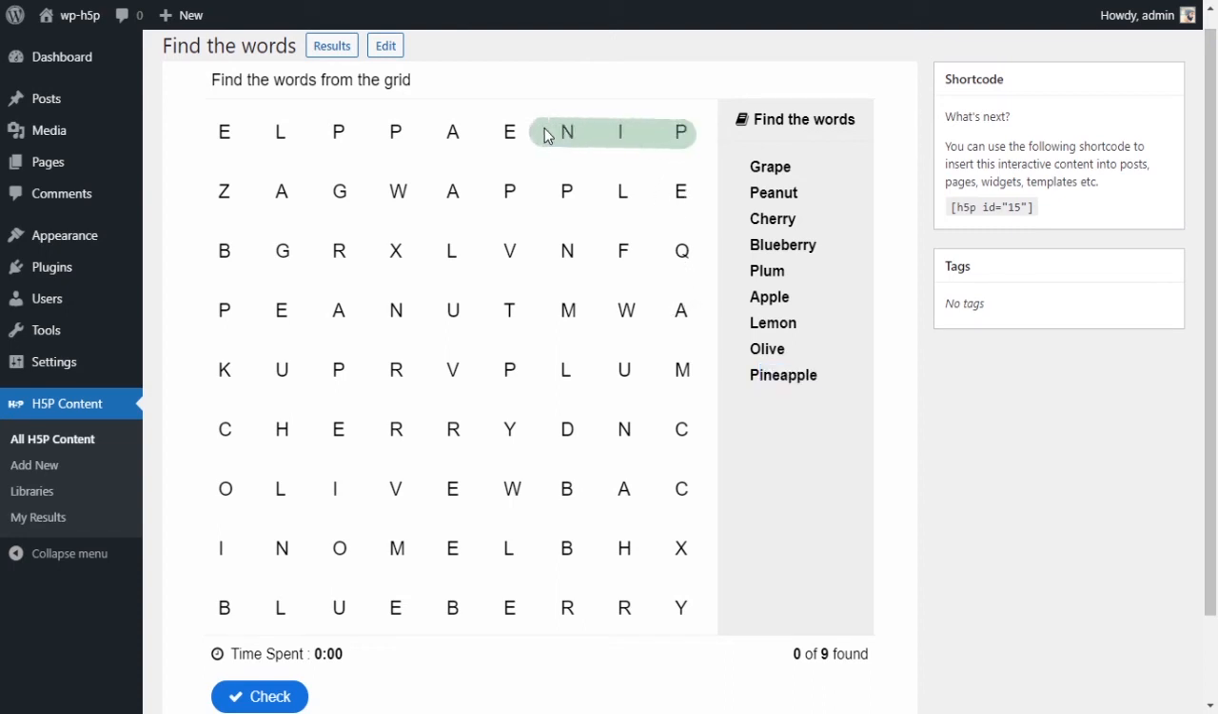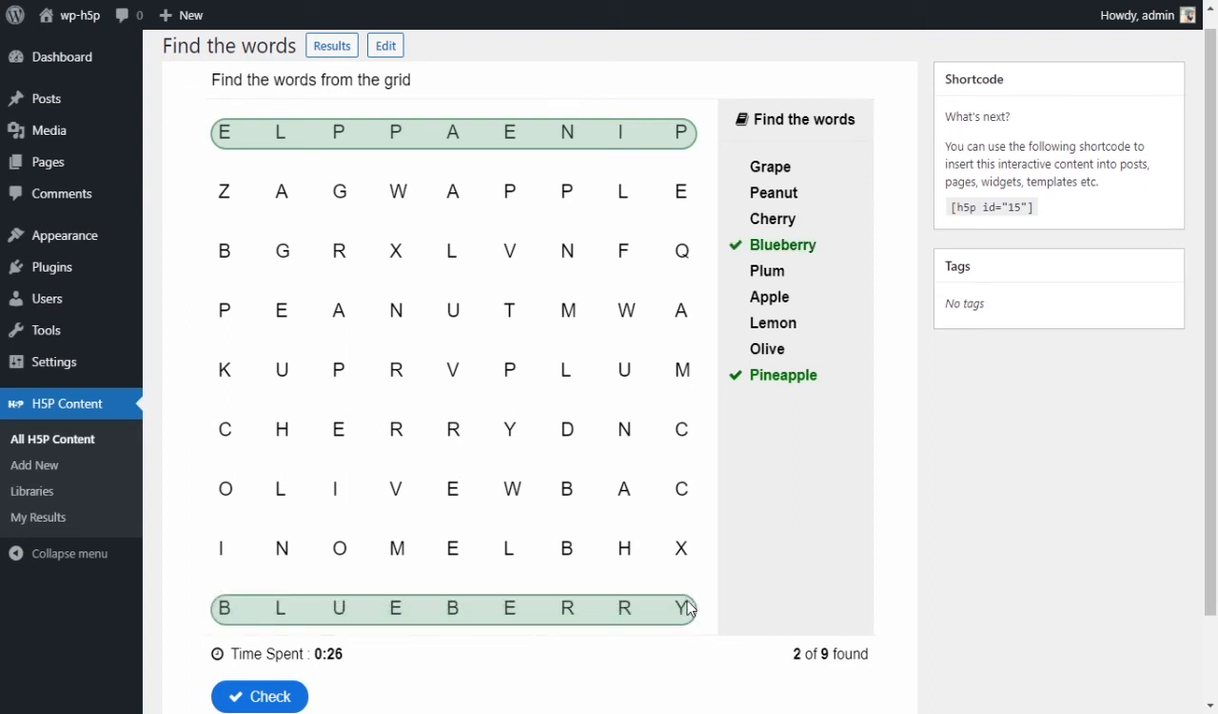And as a matter of fact, right here, pineapple, and it goes from right to left. So the words can be from left to right, right to left, top to bottom, bottom to top, and they can also be, they don't have to be a straight line, they could be a tilted line. So, blueberry right here.